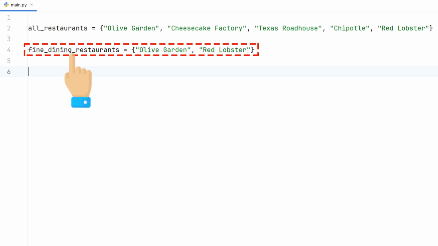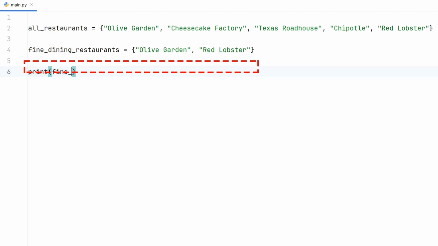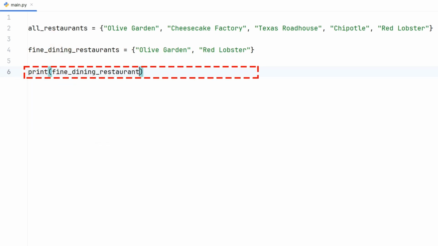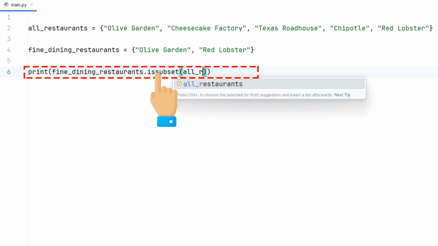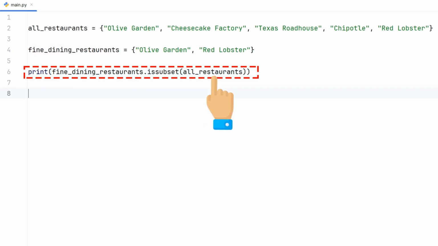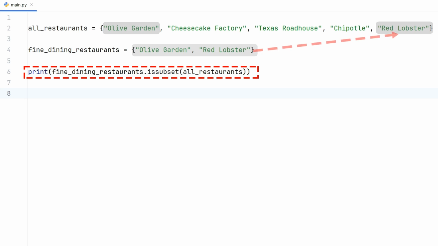Now we want to check if the fine dining restaurants are a smaller part of all restaurants. For this, we use the issubset function and pass the full restaurant set inside the parentheses. This tells Python to check whether all the names in the fine dining restaurant set are also present in the all_restaurant set. If every fine dining restaurant is found inside the full restaurant list, Python will return true, meaning that the fine dining list is a proper subset.